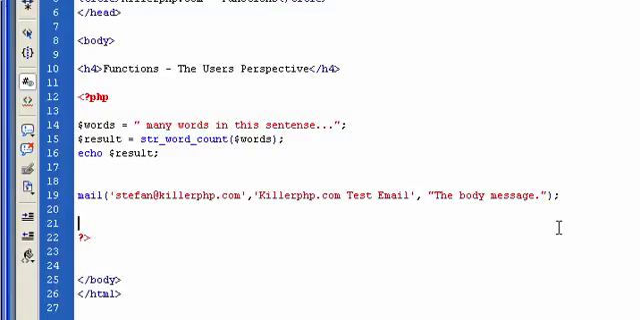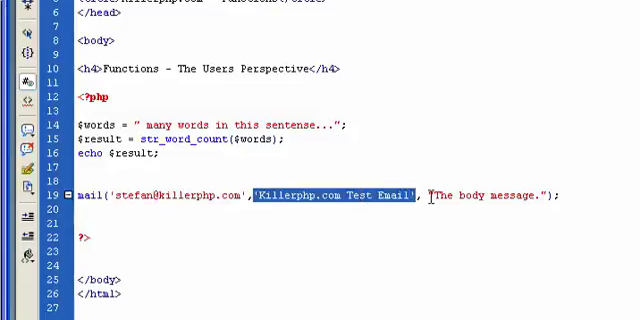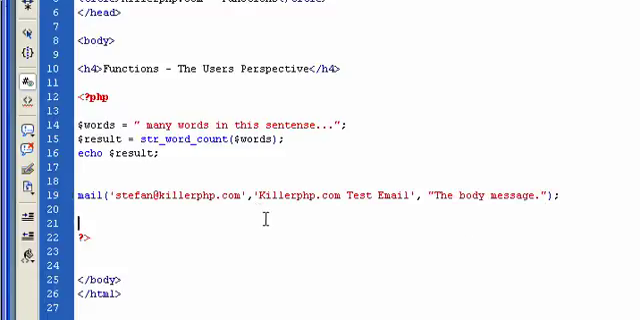Now the mail function is a more complex function, so it requires a few more arguments. As you can see, we actually have 3 arguments for the mail function. It needs these to operate. What you should take away is that for functions that have multiple arguments, like mail, each argument is separated by a comma. So you've got argument number 1, argument number 2, and argument number 3. Of course, the last argument doesn't need a comma. If you actually put a comma there, it's going to give you an error.